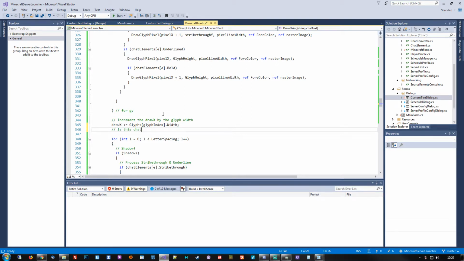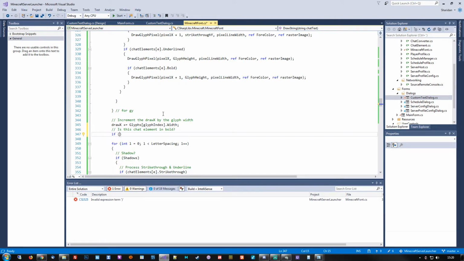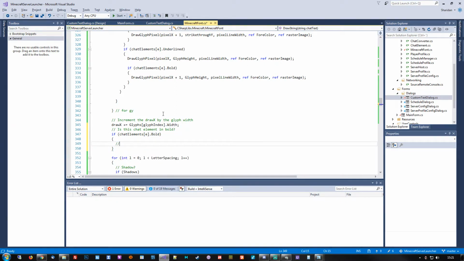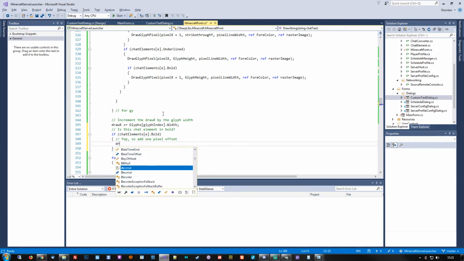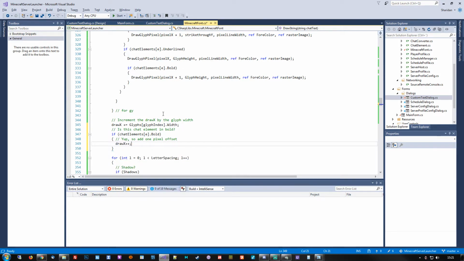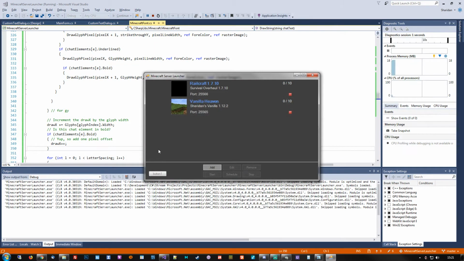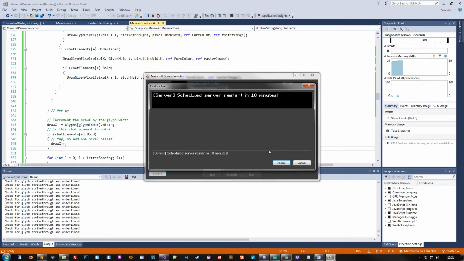So that fix should be fairly simple to handle. Is this chat element in bold? Which is that one, of course. Yep, so add 1 pixel offset. There we go. And that should then take care of the missing letter spacing problem for any text that is set up as bold. So let's see if we can build this one again.